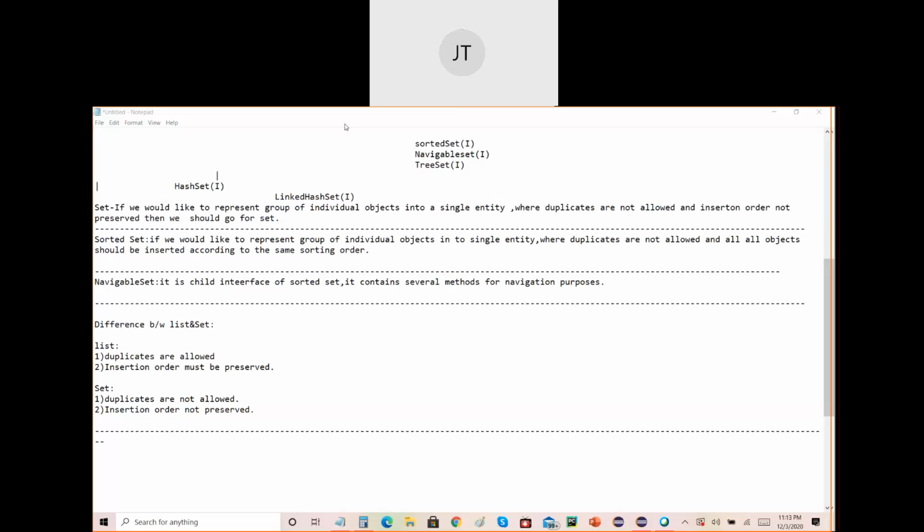What is a collection? If you would like to represent a group of individual objects as a single entity, then we should go for the collection. It is the root interface of the collection framework, and it contains several methods that can be applied to any other collection objects. That is the collection. And the list: if we would like to represent a group of individual objects as a single entity where duplicates are allowed and insertion order is preserved.